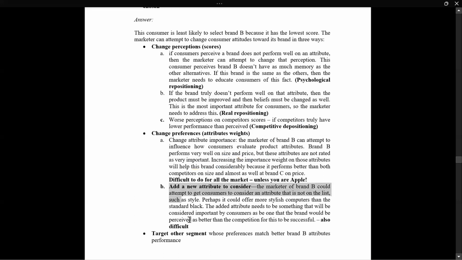Another thing the brand can do is to add a new attribute in which the brand has a higher score. That would be like changing also the preferences, also difficult to do for all the market. And a third general thing the brand can do is to target other segments whose preferences better match the brand B attributes scores.